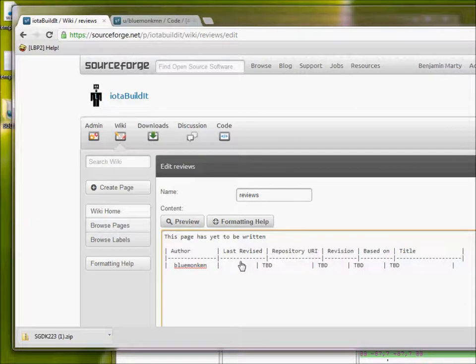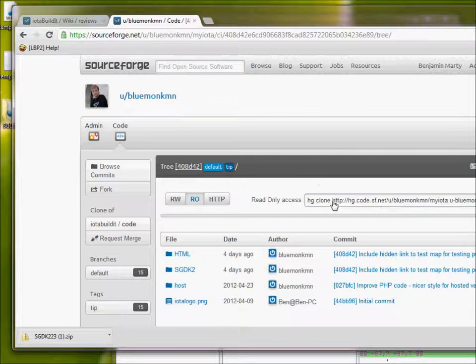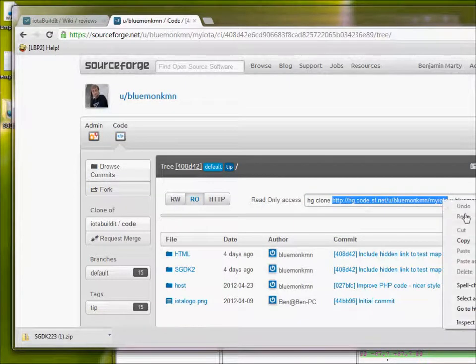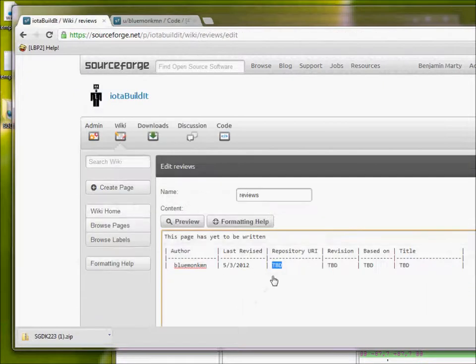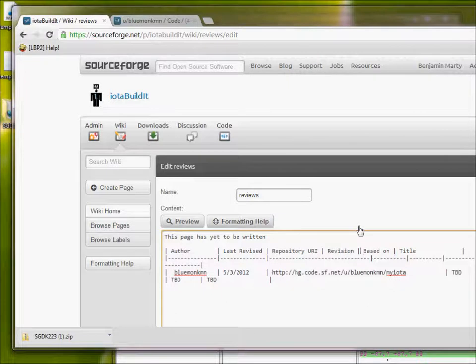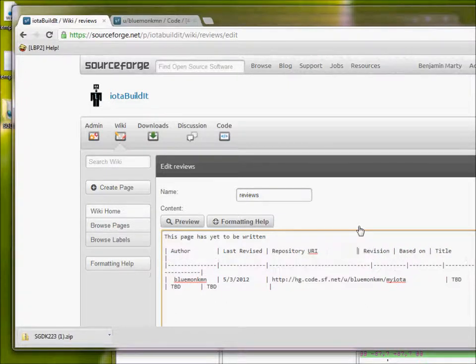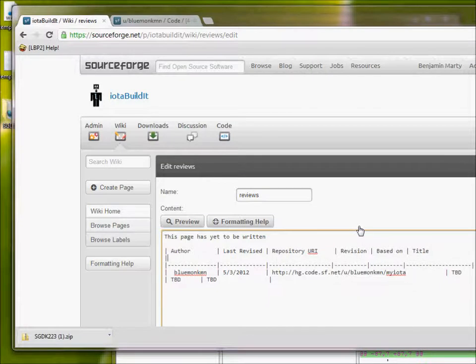And we revised it today, which is May 3rd, 2012. And the repository URI, make sure we still got that. Doesn't necessarily have to line up. The wiki parser will handle it. I'm probably not going to bother trying to space that out because it'll look even uglier, but you just need to have the vertical pipes after each column.